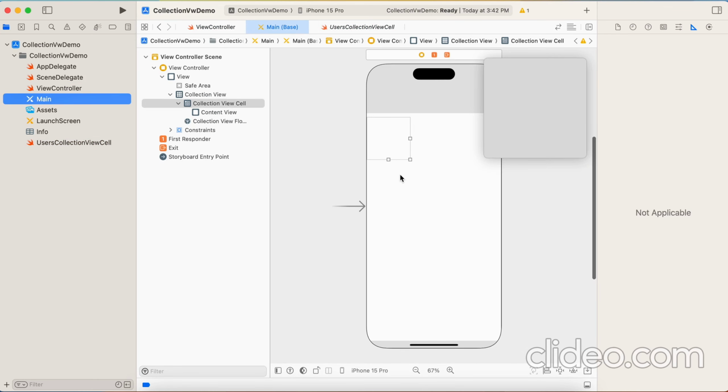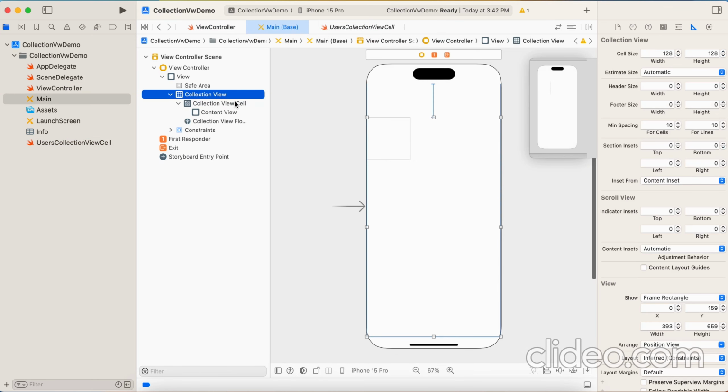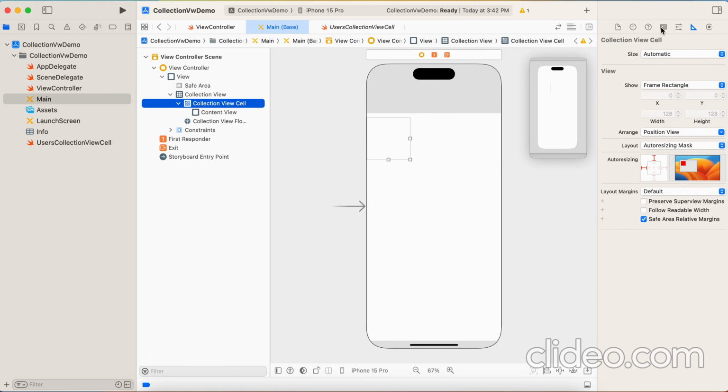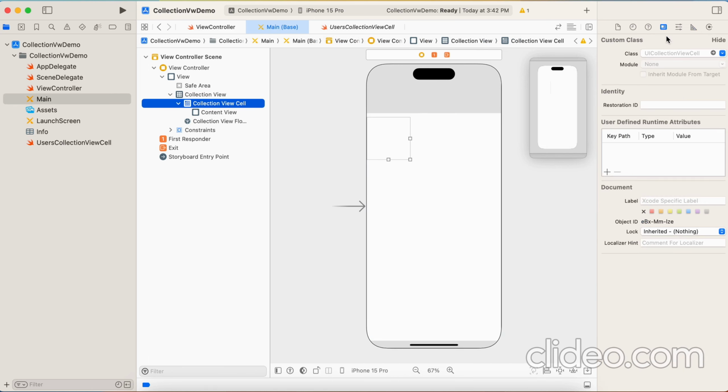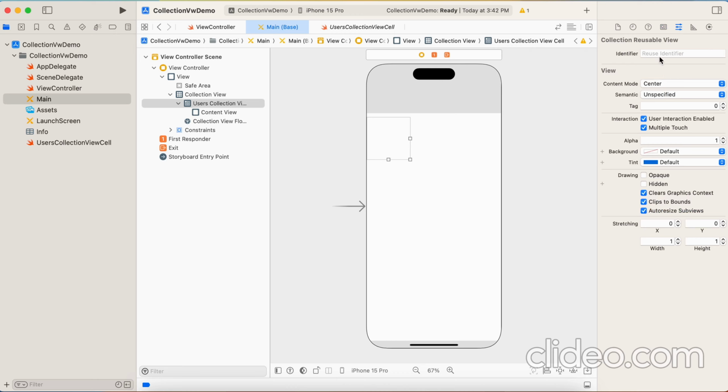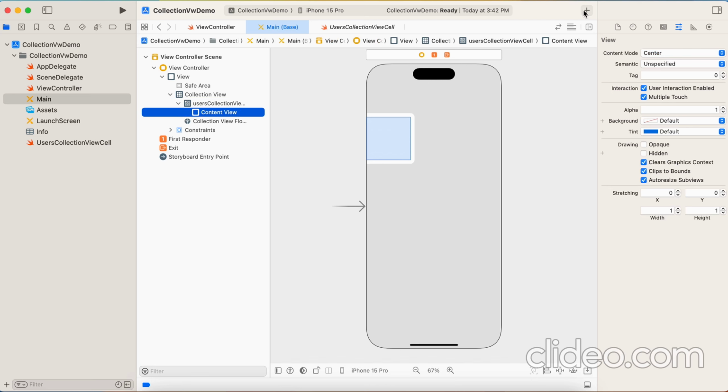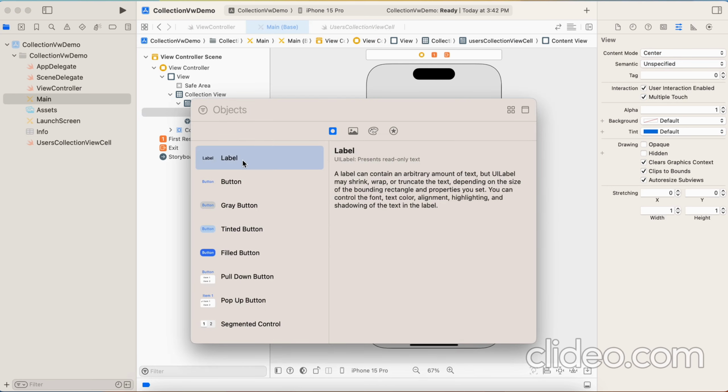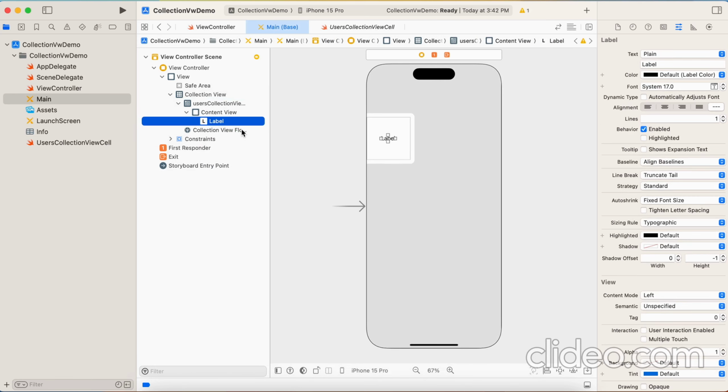Move on to interface builder. This is a collection view cell. Navigate to this icon, update UI collection view to user collection view cell, and also the identifier to be whatever you want. I'm just updating the same identifier with u as small. So now we have a collection view cell. Let's add some elements in this collection view cell.